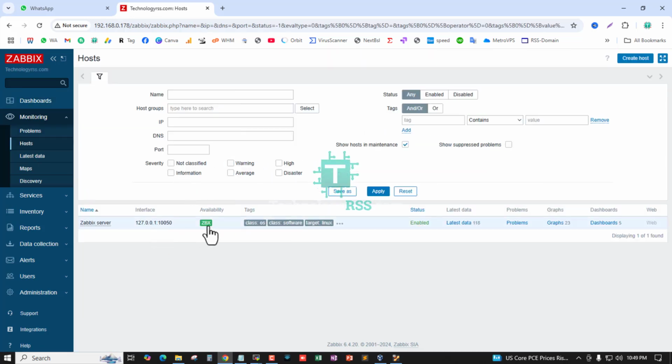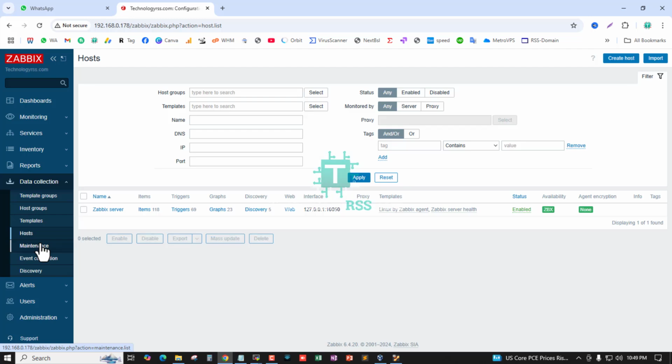This is a green mark. Zabbix server data collection host is a green mark.